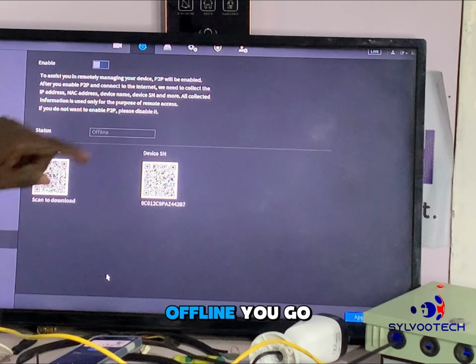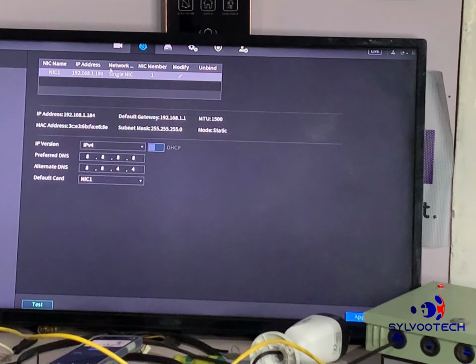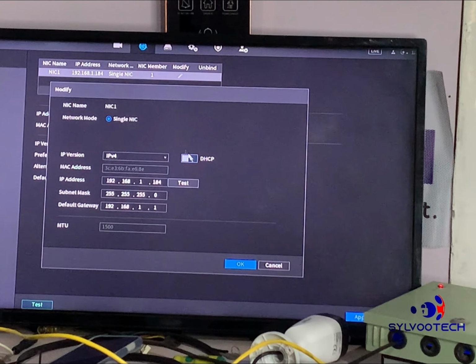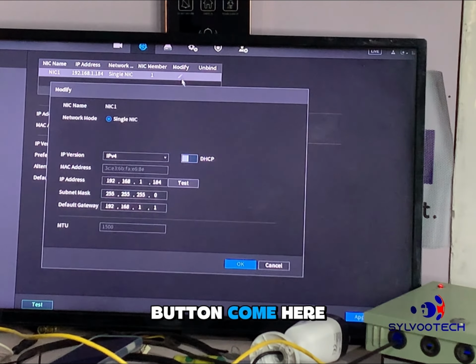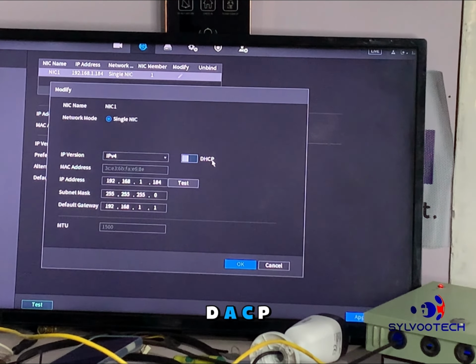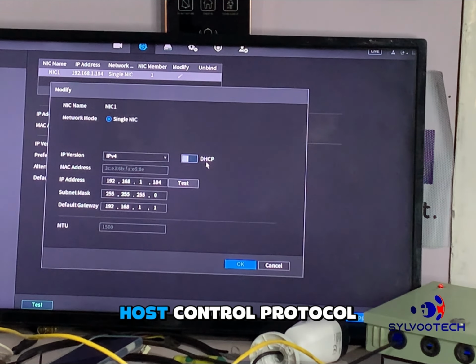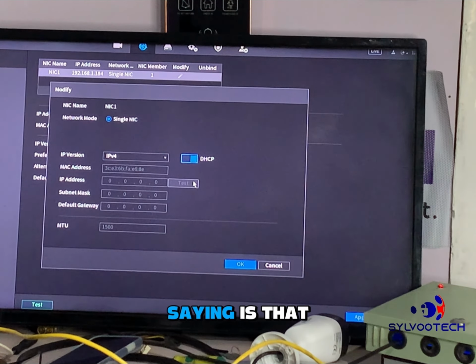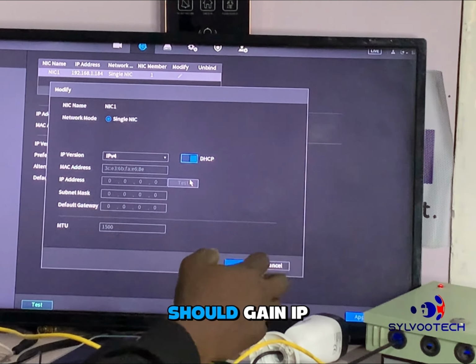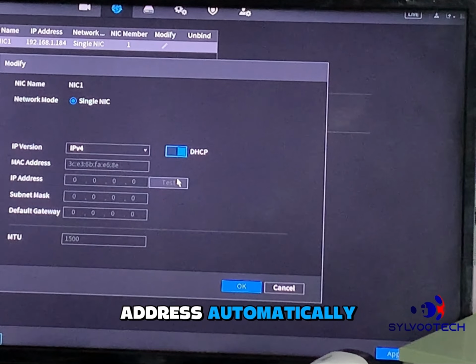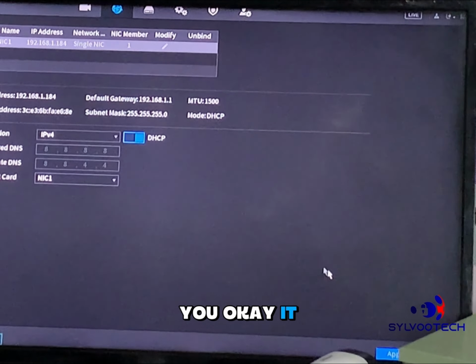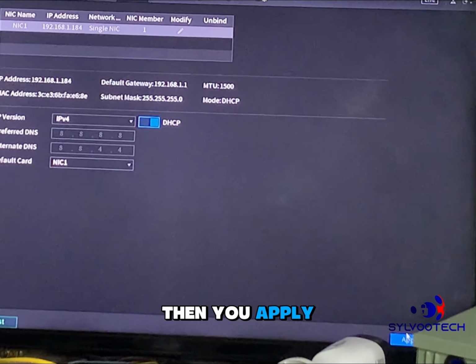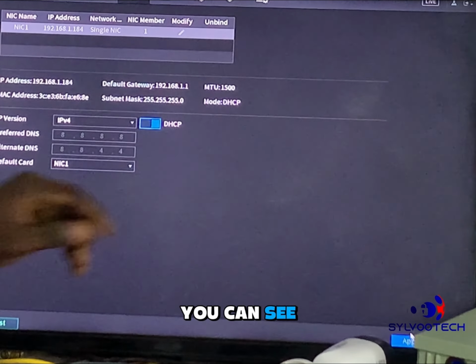Right now it is offline. You go to your TCP/IP. You come here, that's the edit button. You enable your DHCP, dynamic host control protocol. You turn it on. What you are saying is that this device should gain an IP address automatically. You okay it, then you apply your settings.